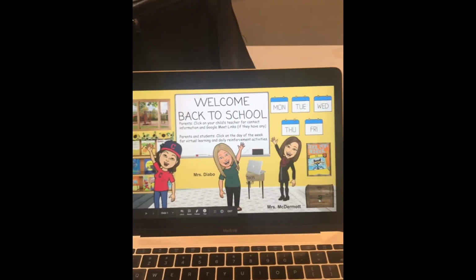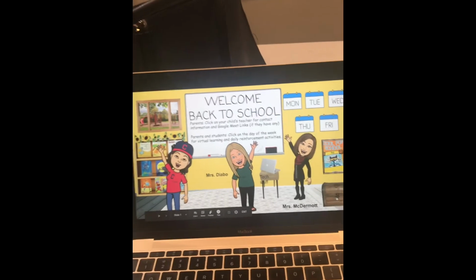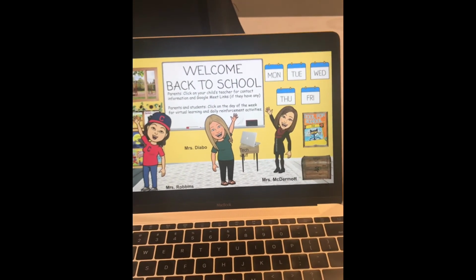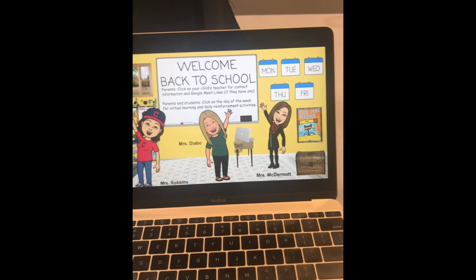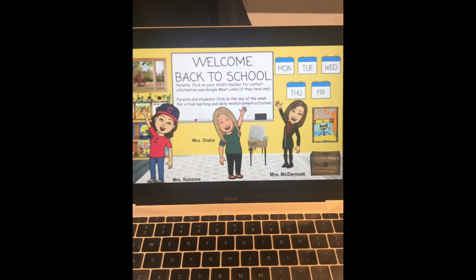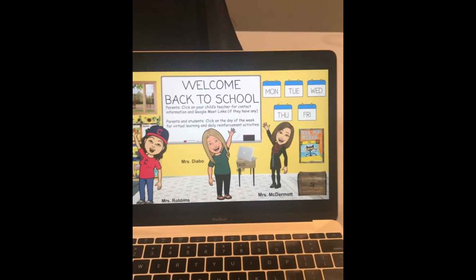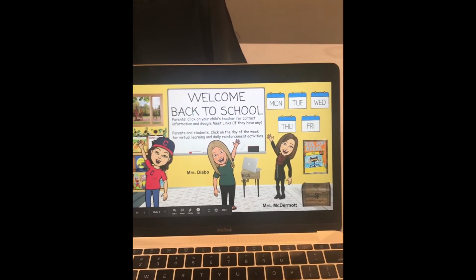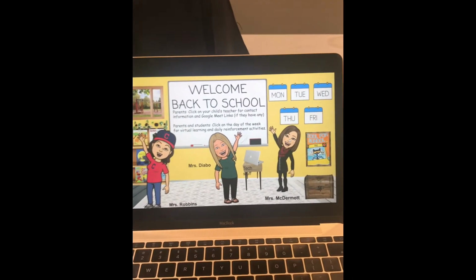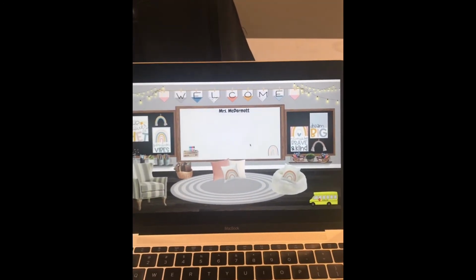Now, the team aspect, guys, why would everybody do their own in first grade if we can just do one? We can just do one and we can all work on it, because if we're virtual, we can all work on it together. If we're at school, we can see each other and say, hey, let's add this to our Bitmoji classroom. But if you want a little bit of your own thing, you can tell the kids, hey, if you click on your own teacher, it will take you to their classroom.